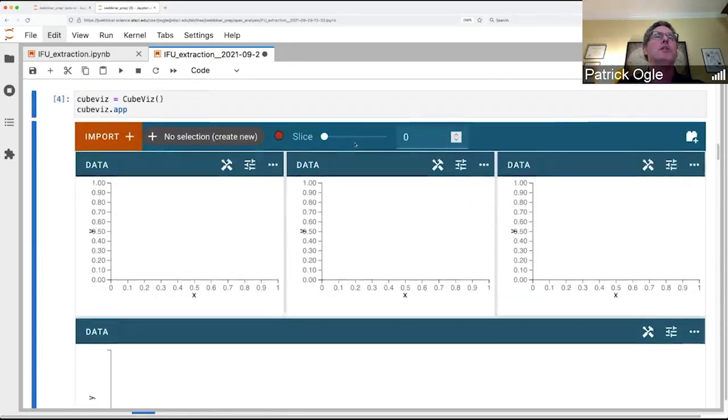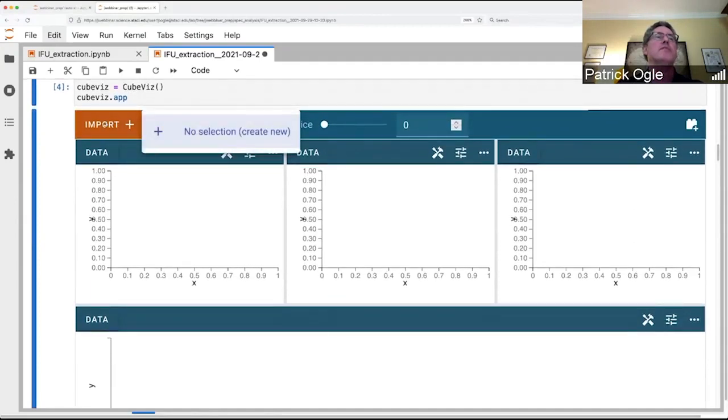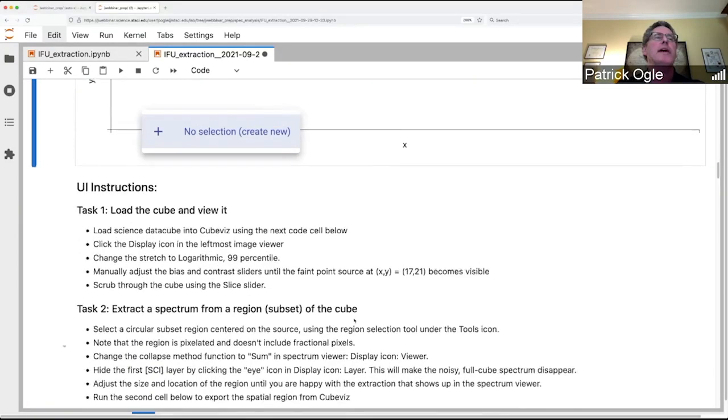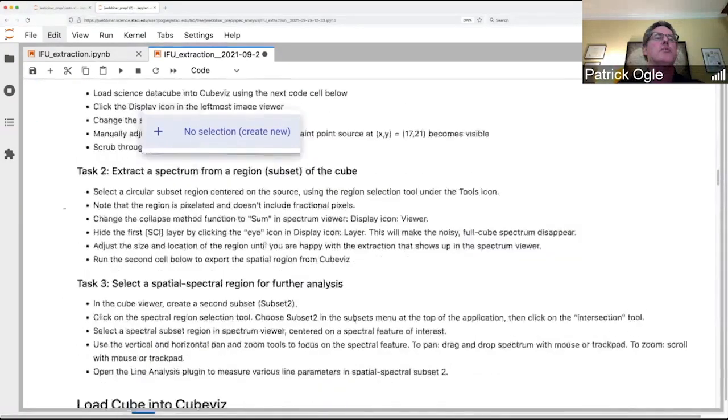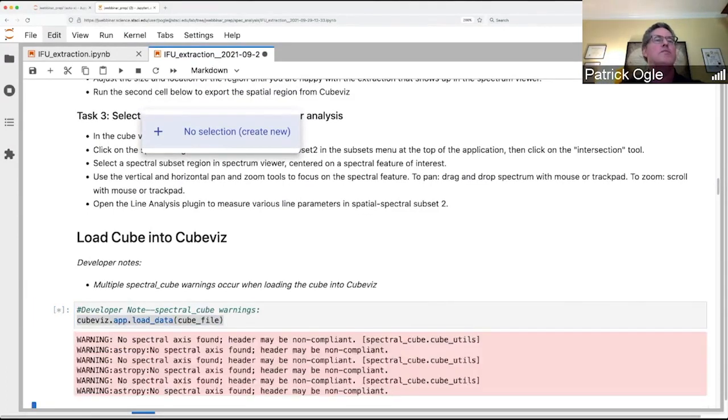In order to load a data set, you can do that from the notebook cell. You can also do it from the GUI itself with the import command, but we don't want to have to type all that in. So we're going to go down and load the data cube with this first cell below, which is cubeviz.app.load_data with the file name that we specified up above. There are some warnings there that will go away soon.